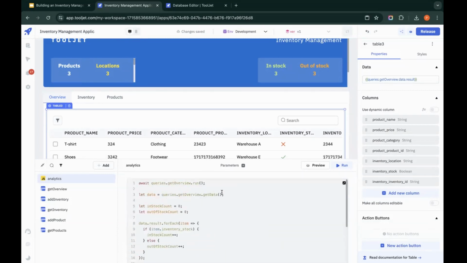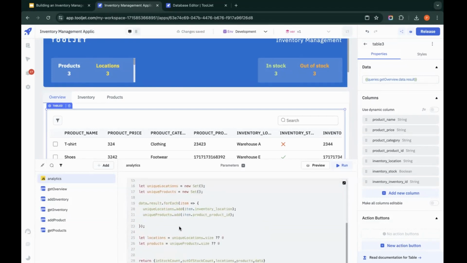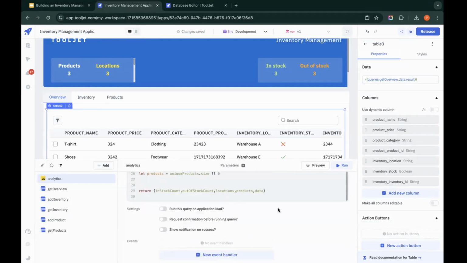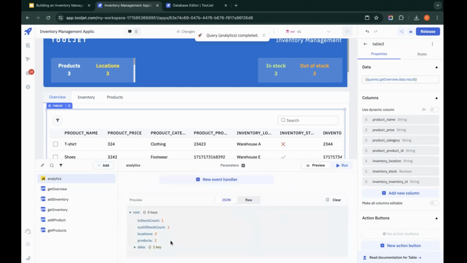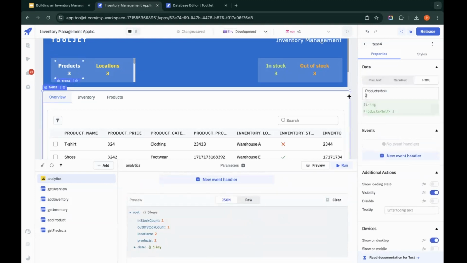Here what I'm basically doing is getting the data from the overview table, then calculating it using JavaScript, and then just returning the variables. You can do it in any way that you are comfortable with. Here, this also I want to run when the application loads. If you try to preview it, hopefully it should show the count. Yeah, you can see everything is there, and let's quickly add that here.